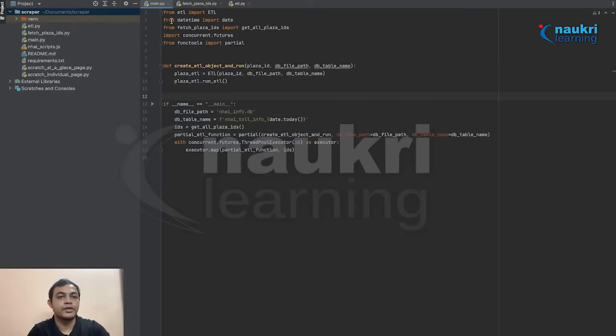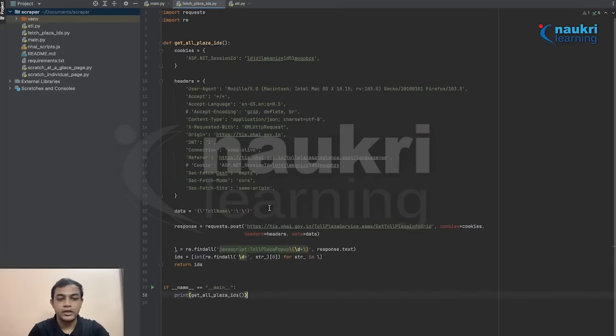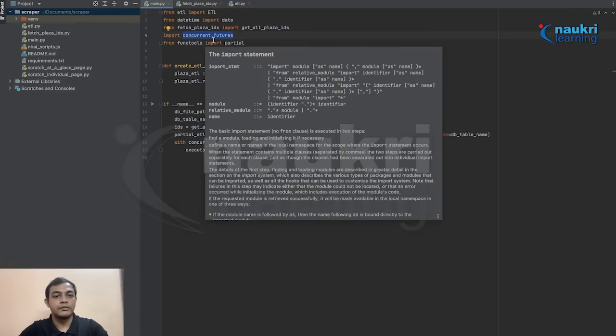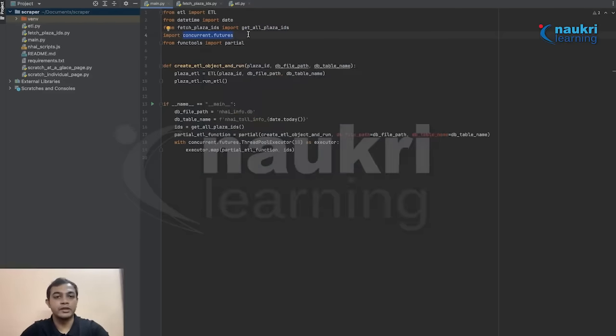Okay, so for this, I'm importing the ETL class from the ETL module that we have just created. We are importing datetime to get the current date. We are also importing the get all plaza IDs function that we created to fetch all the IDs of the plazas. We are using concurrent.futures, so this will be used to create multi-threaded code, and then we are using the partial function creator from functools.